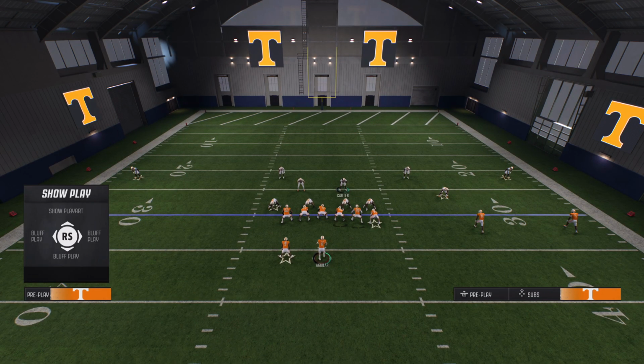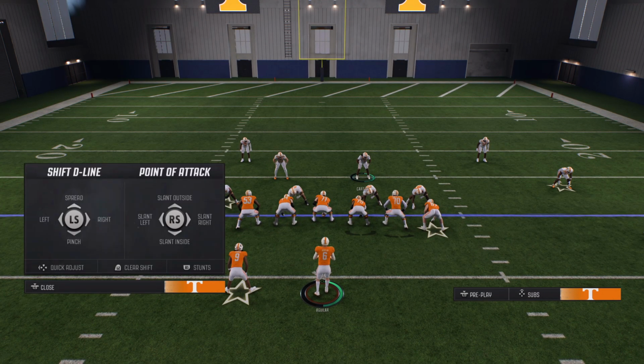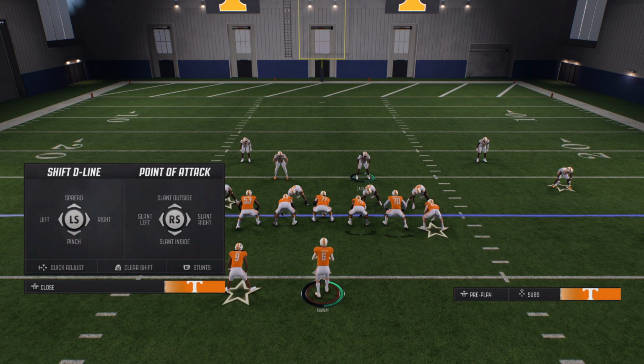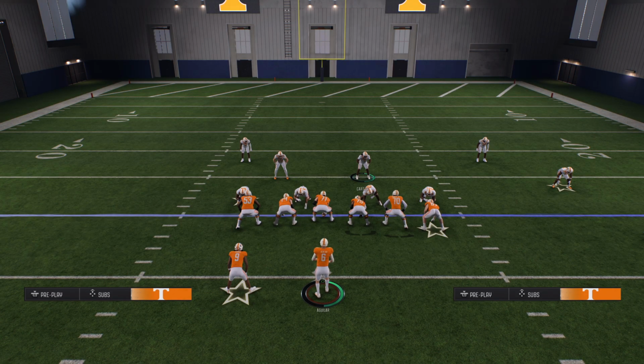Now what I usually do is, if it's first down, we are going to play this with a safe coverage that has decent run stuffing and passing. So what I'll normally do here is I'll shift my D line, because you see the running back here, he is on the left side of the screen here.